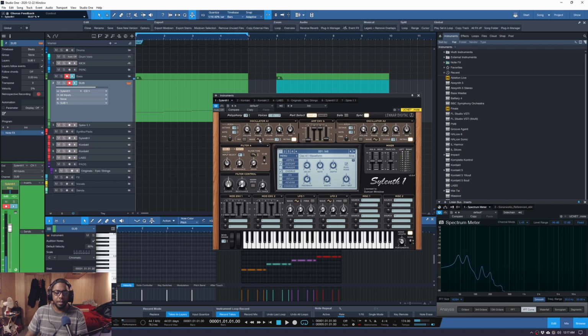So again, that's a sine wave. Bit of saturation. Chorus thrown on. Make sure it's mono. That would actually help with the movement as well. And a little bit of compression. And it's low passed.